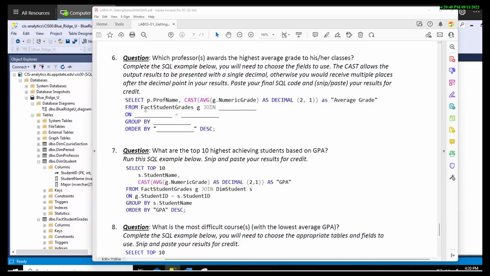For example, from table 1, join table 2. So we need to have a table right after the join. And after on, we need to have the joining condition, which should say G dot whatever the common field is equals another table dot common field. And then we need to have some group by fields and some order by fields. So let's go ahead and do that.